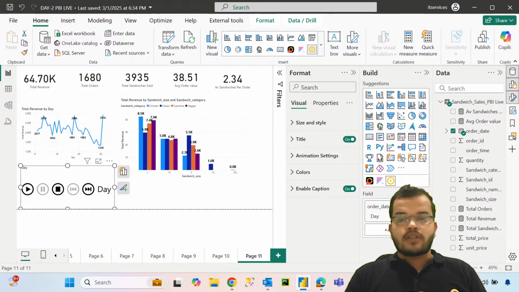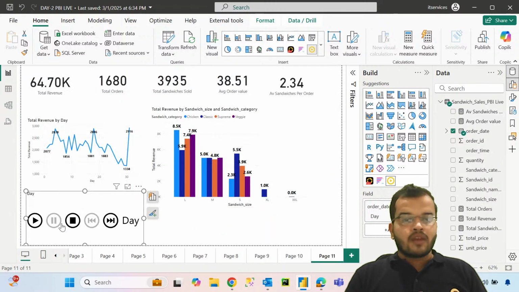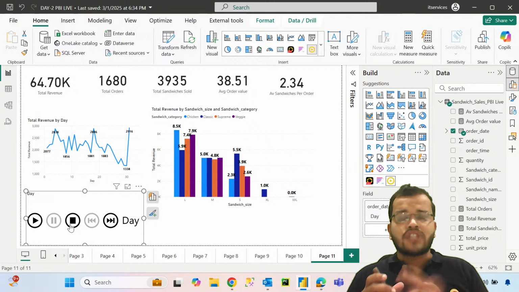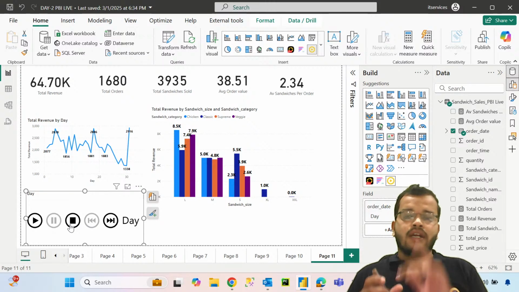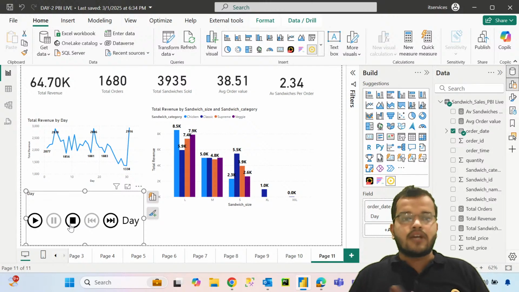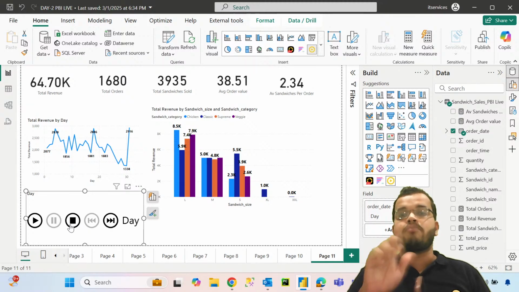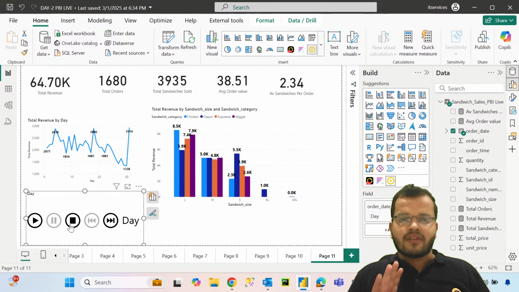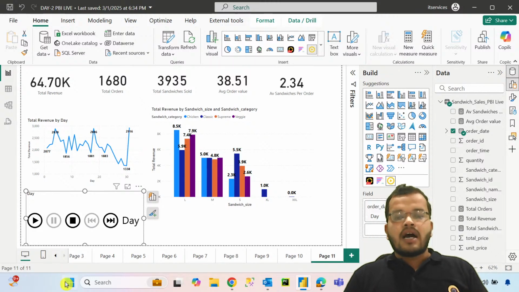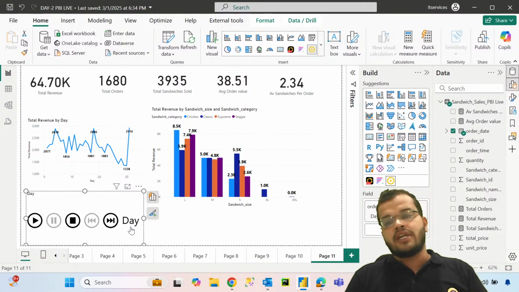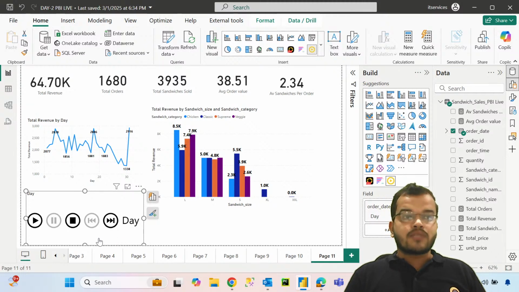So in this day wise, where do you see this kind of play symbol, pause button, forward? When we are listening to music, when we are watching YouTube, when we are watching movies on OTT platforms, we can see this kind of symbol. Or whenever we watch a video on our mobile phone in albums, we get this option: play, pause, forward, backward. Right? In the same way, I have chosen the day information here under my play axis.